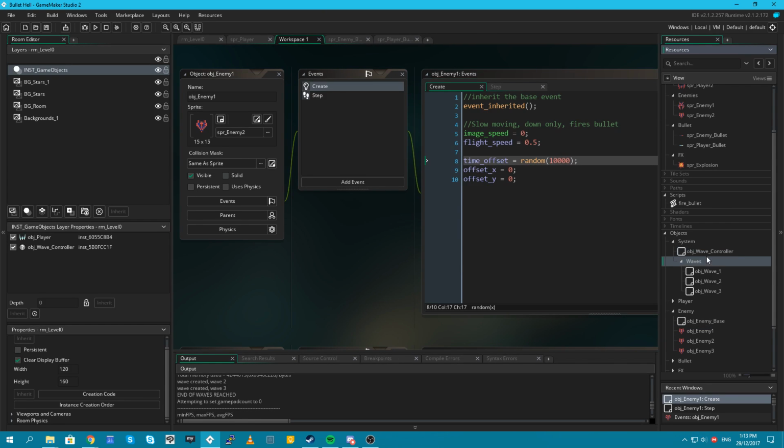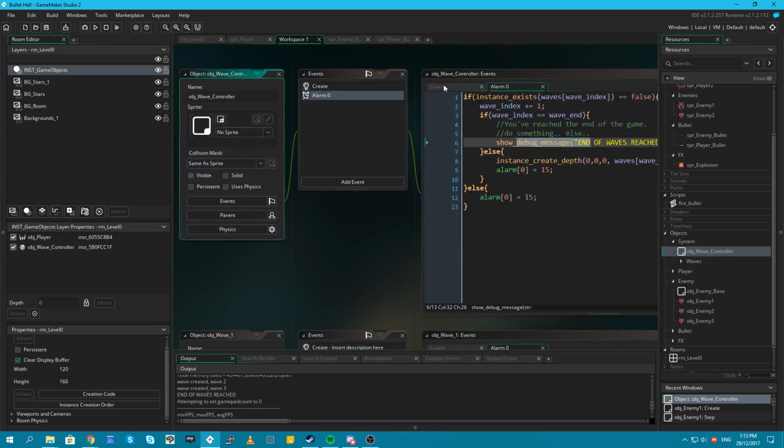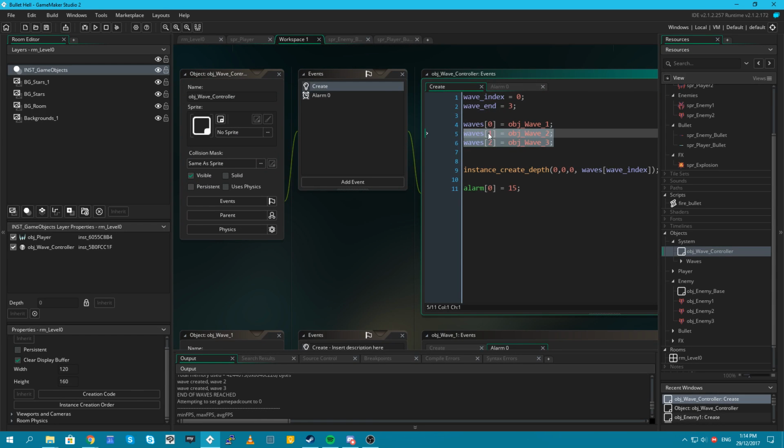Now, the other thing that we can do is we can also cheat a little bit when we want to debug these waves. Because we have this array, we can just put Wave 2 in position 1's position. So we don't have to wait for Wave 1 to complete. We can just put Wave 2 here. There we go. So now we're playing with Wave 2.